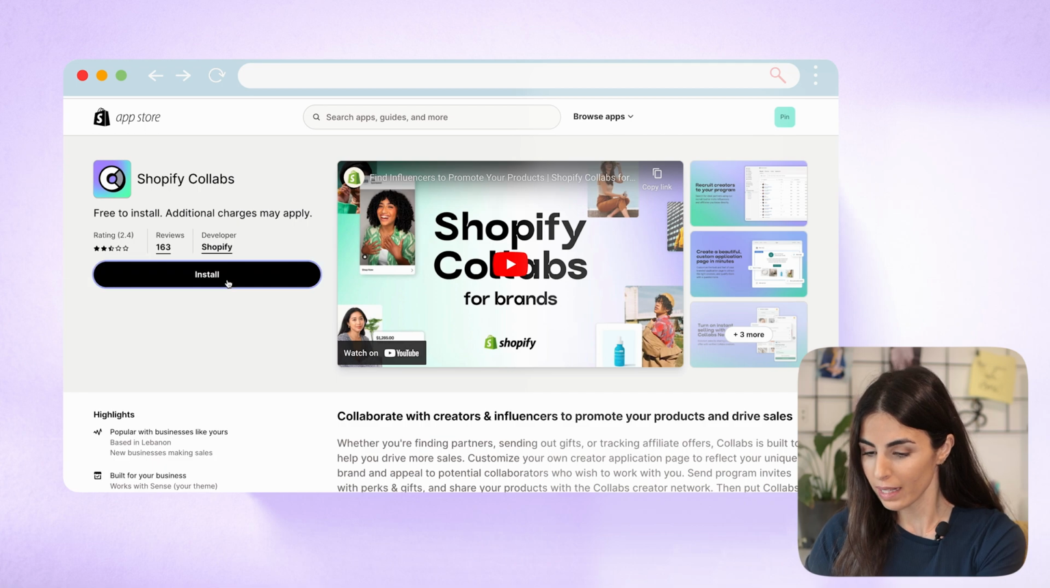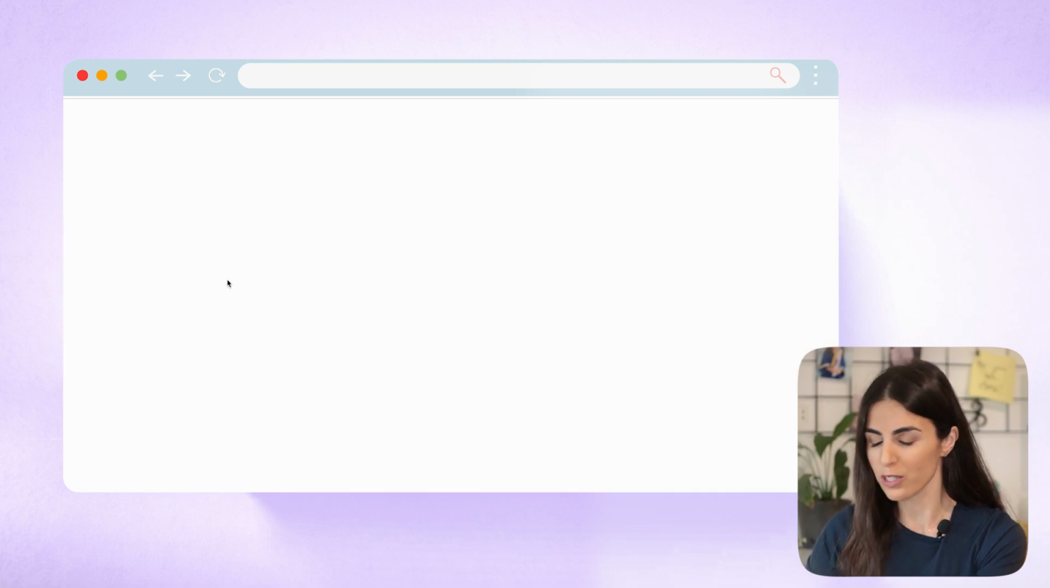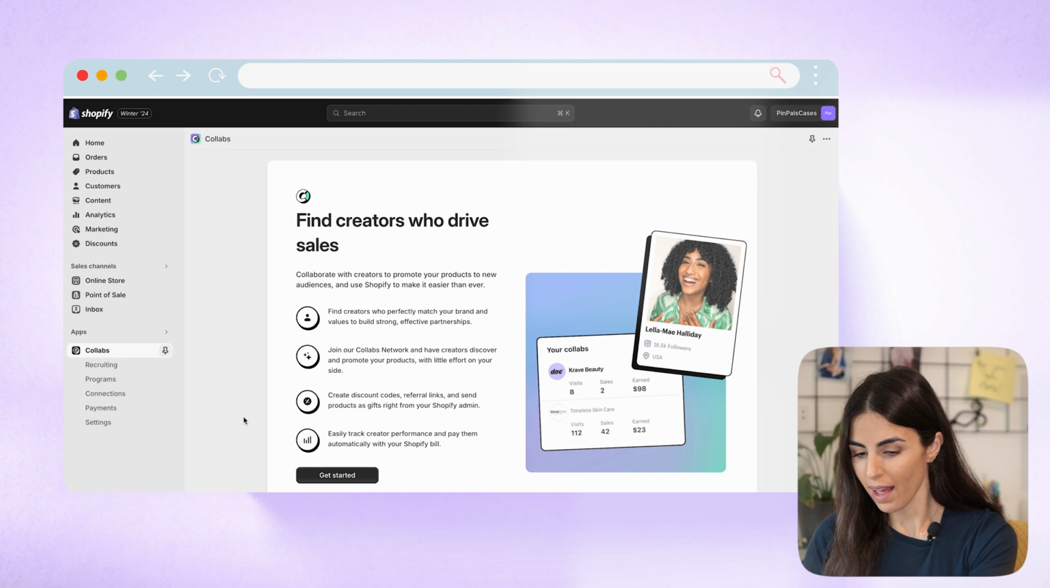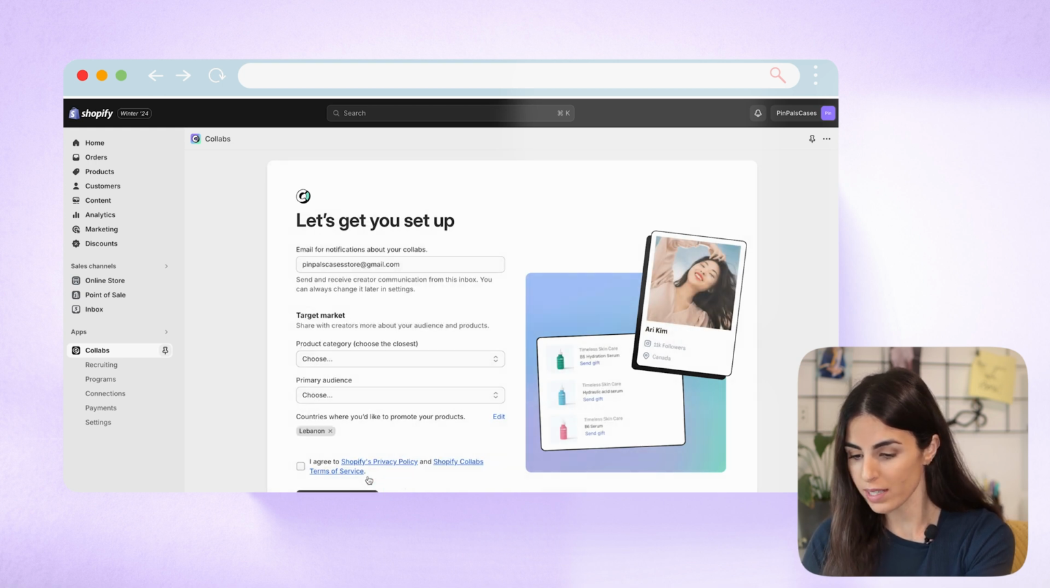You can manage everything from the dashboard of this app. It's super user-friendly and it's very, very effective. So this is the app. I will click on install and add it to my Shopify store. So this is the app. I have collabs, programs, connections, payments, settings, and recruiting. You can click on get started because this is where we are starting.